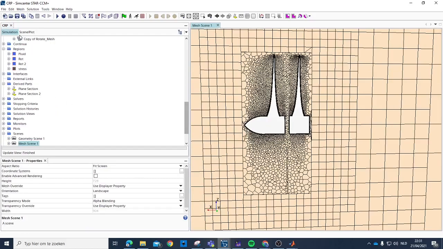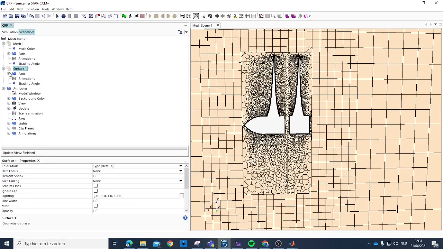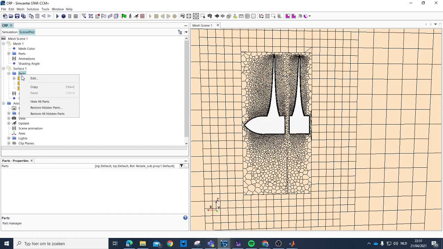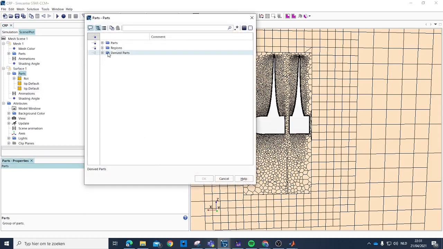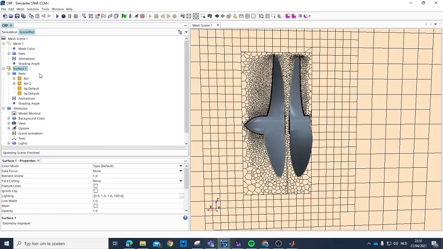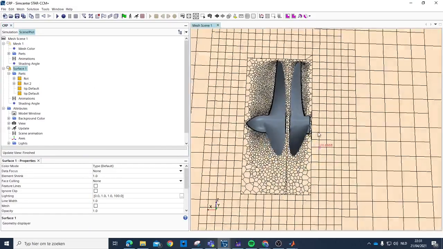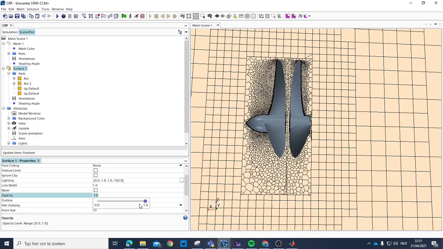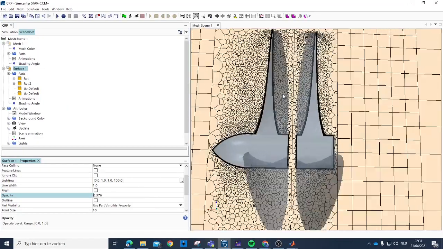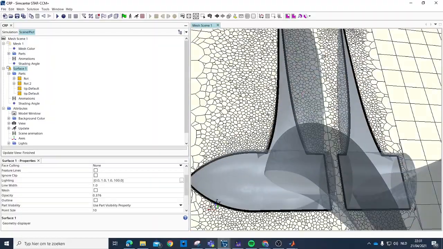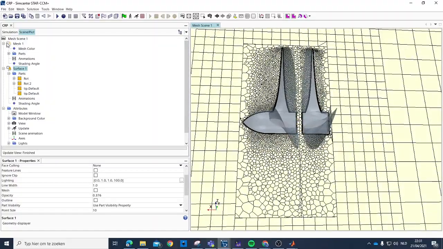So let's make it a little bit better for the eye by including also the second propeller. Okay, let's make it visible. So now you can see the propellers, and even you can play a little bit with the opacity right here, and then it will be like this. You can see through it. You can make some nice pictures if you're into that.